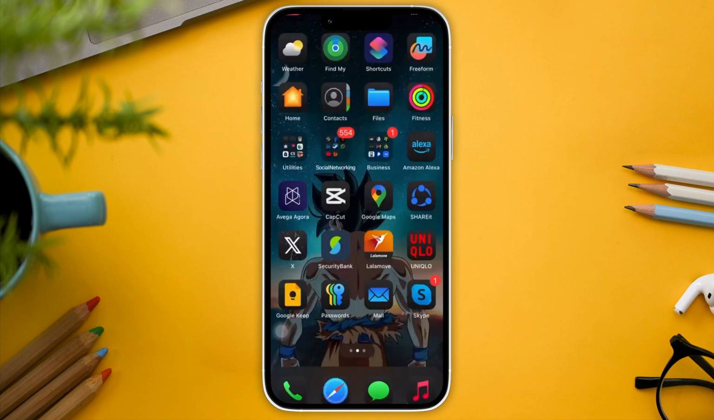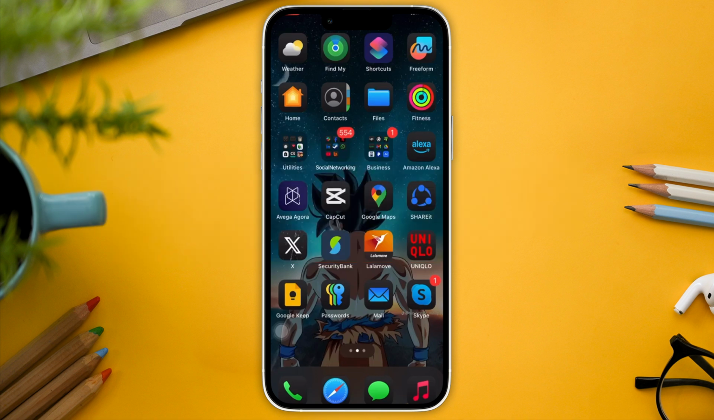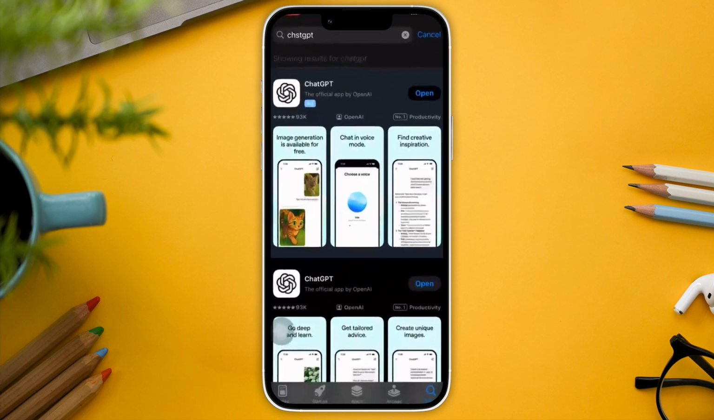So in this video, I'm going to teach you how to get Apple AI features or ChatGPT on your iPhone. The first thing you want to do is, of course, go to the Play Store because we're going to install ChatGPT. It's going to be pretty simple installing ChatGPT on your iPhone. Now, next up, how to properly utilize this one.